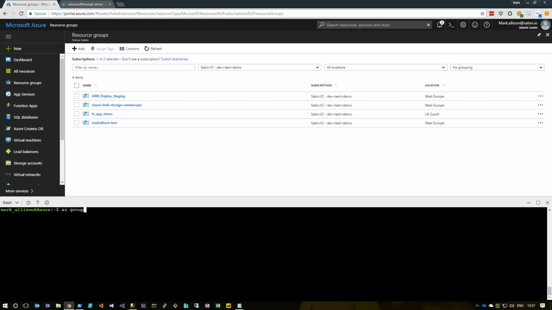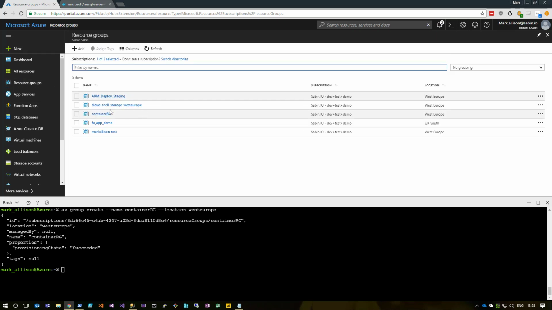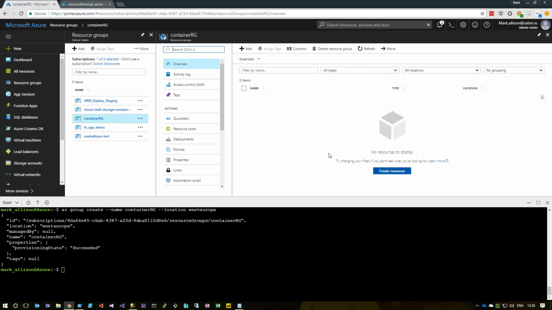So let's do az group create. Let's give it a name of container resource group. And we're going to put it in location West Europe. At this time, only West US, East US and West Europe is supported for container instances. I'm sure other regions will follow later. So let's create our resource group. Let's refresh. So we have our resource group created.